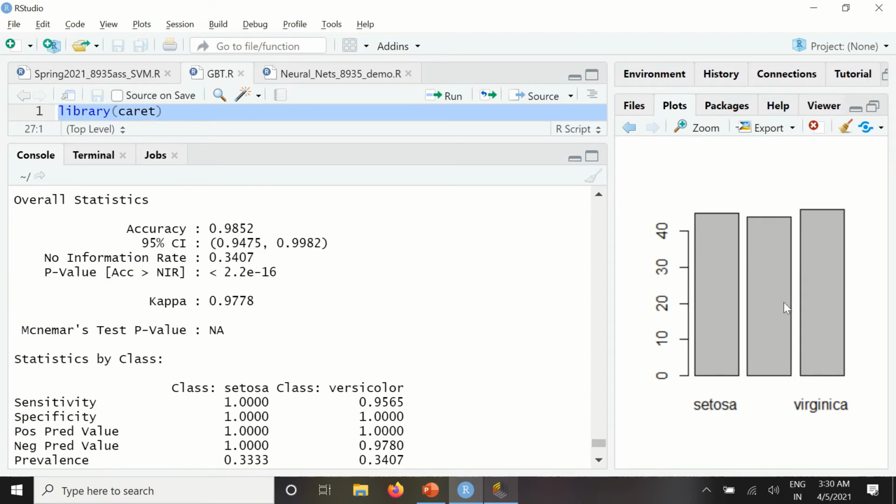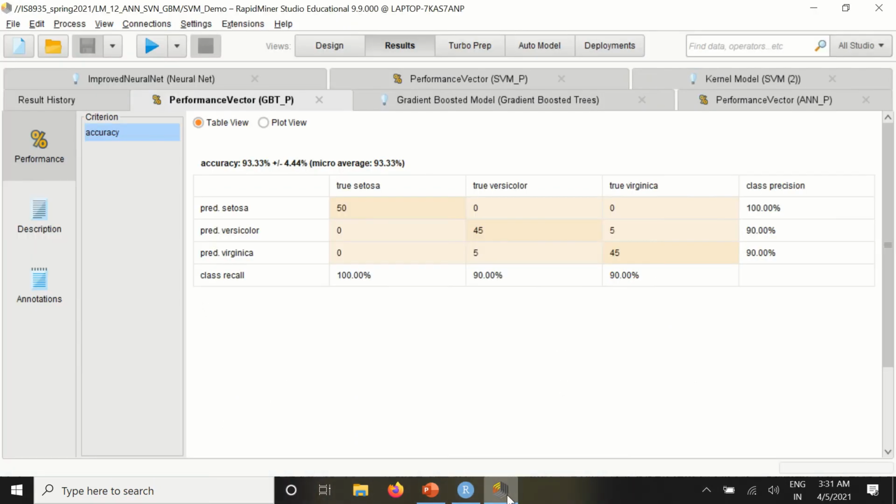And here we can see the bar chart that has been created. So this is the bar chart that has been created for the GBM, and this is the bar chart that has been created for the SVM. So let's see how this looks in RapidMiner. This is the performance vector for RapidMiner, which shows the accuracy of 93.33. Here we can see 5 plus 5, 10 misclassifications have happened. So this concludes the gradient boosting technique.